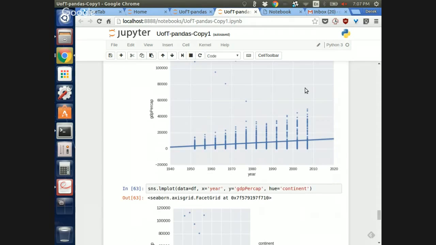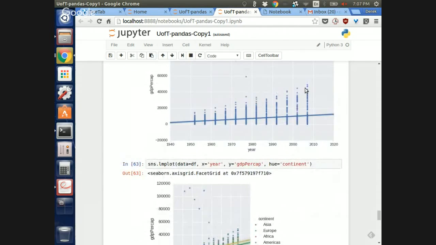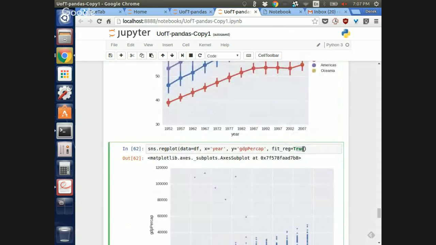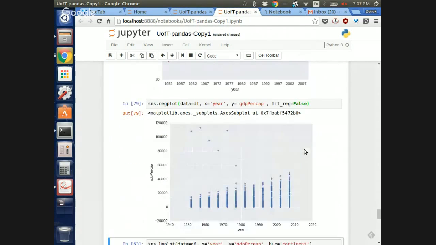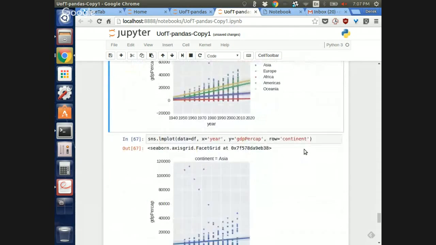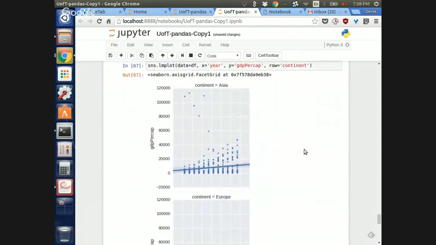So yeah, there's just some examples here. It's fitting a regression. You can tell it not to if you want to. So in this case, it's a scatter plot, basically. Yeah, there's just different examples.